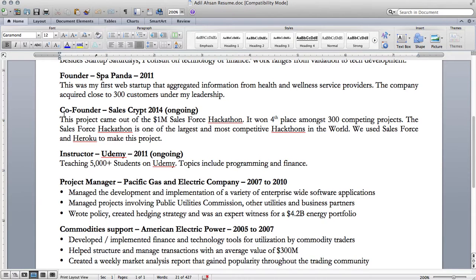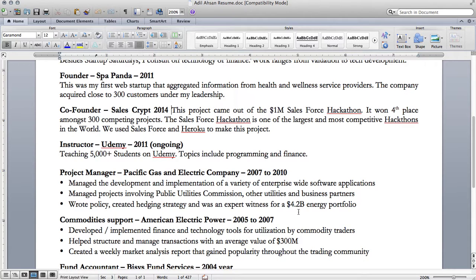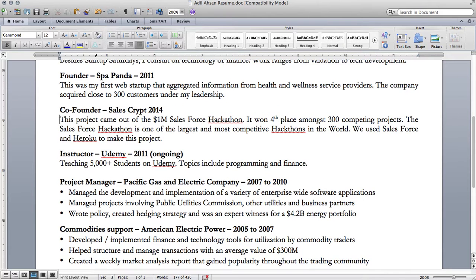One of the things that I did in 2014 was participate in a hackathon, and I should remove this ongoing. Salesforce has a hackathon, and I participated in it and came in 4th place. This project came out of the $1 million Salesforce hackathon. It won 4th place among 300 competing projects.